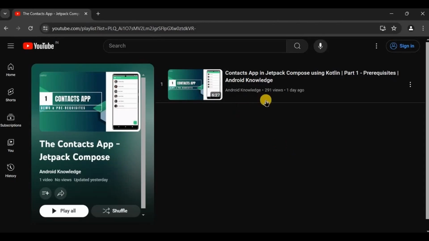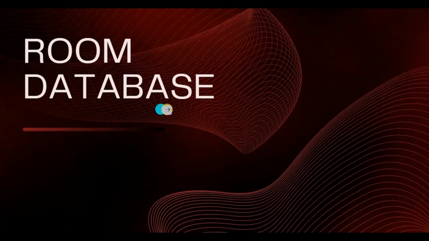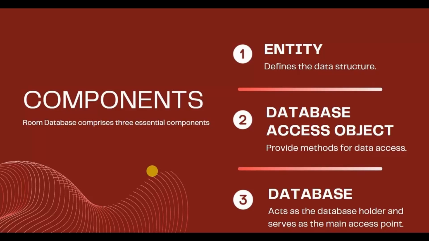In the previous video, we covered prerequisites, and now in this video, we will set up the room database for our contacts app. With the help of a room database, we can store the contact, retrieve the contact, update the contact, and delete the contact. As you already know, the room database has 3 components: entity, DAO, and database. And that is what we will create in this video.